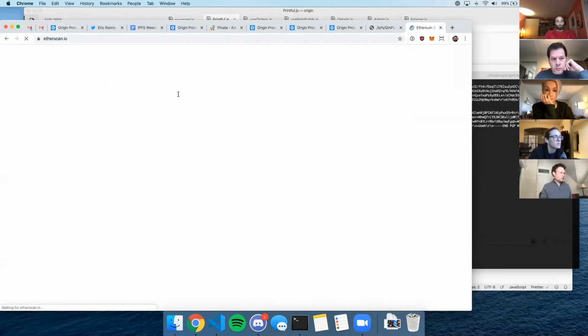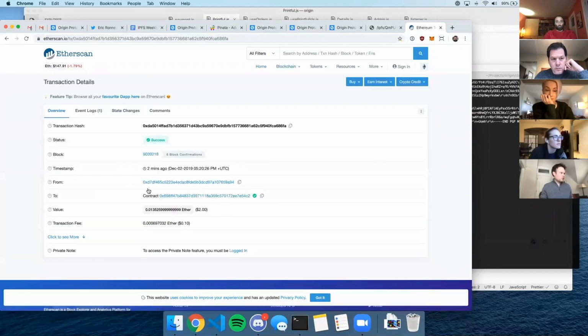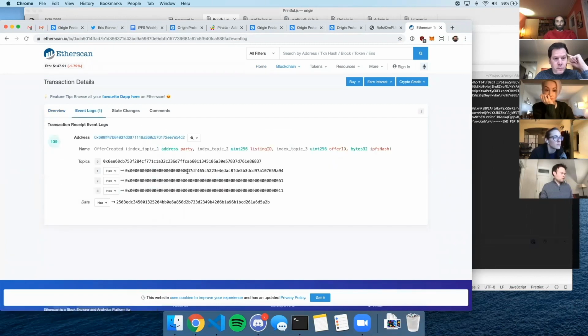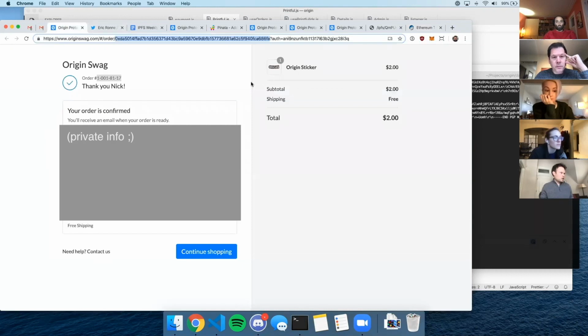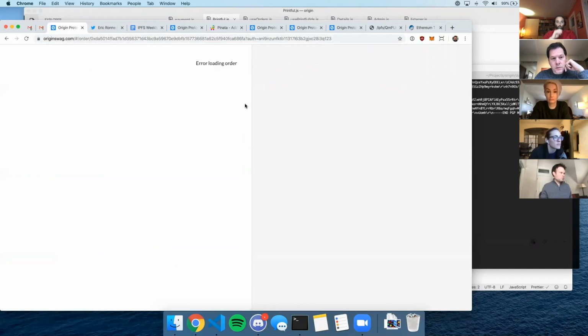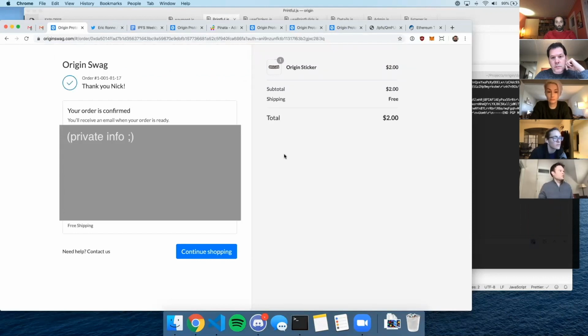So if I go to Etherscan and paste that in, then I can see that $2 worth of Ether was transferred, and I can look at the event logs here, and this here is the IPFS hash that contains all of the offer data. And then this is the password that lets me decrypt so that I can actually view my name and address and all that. So if I add 123 to the end of that, it's not going to work because that's an incorrect password now. And that's basically a demonstration of how all this stuff works.